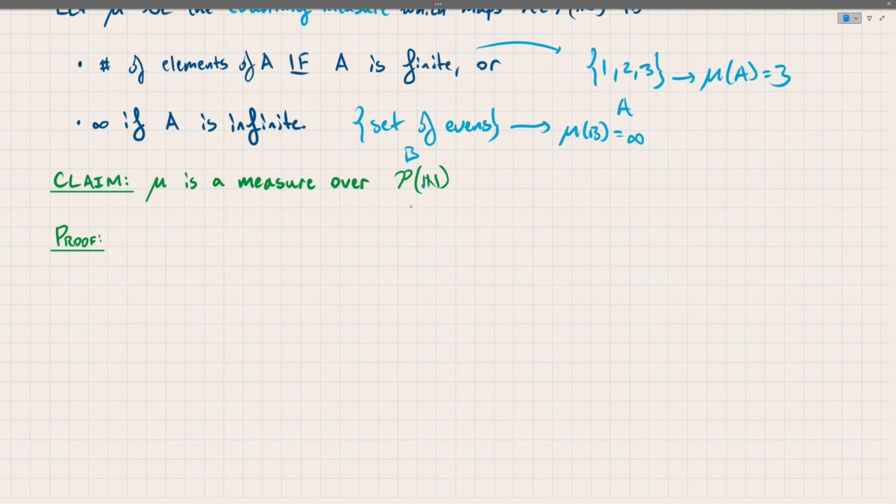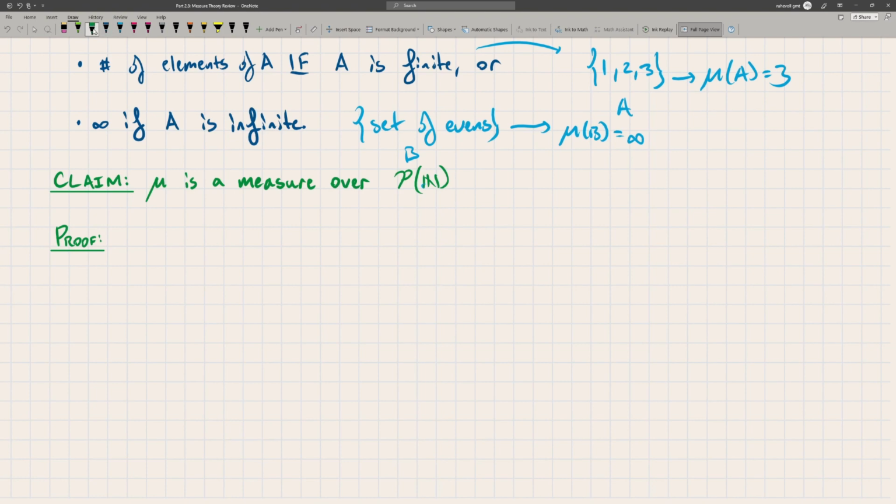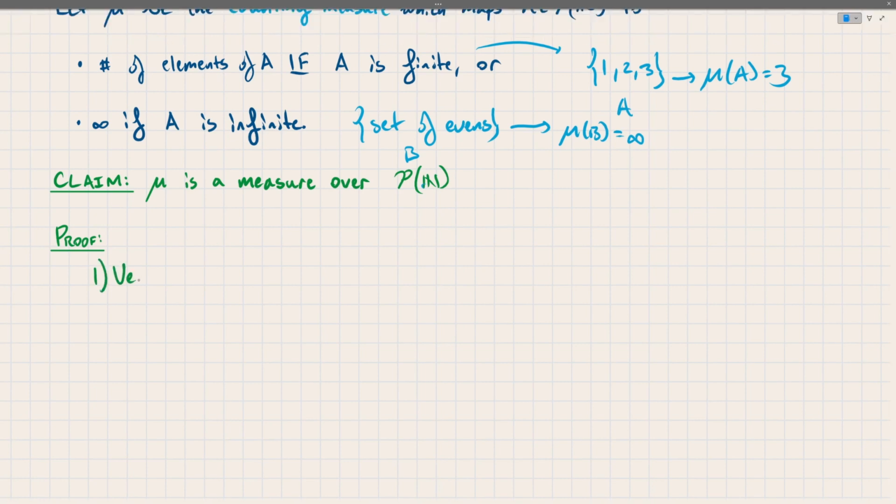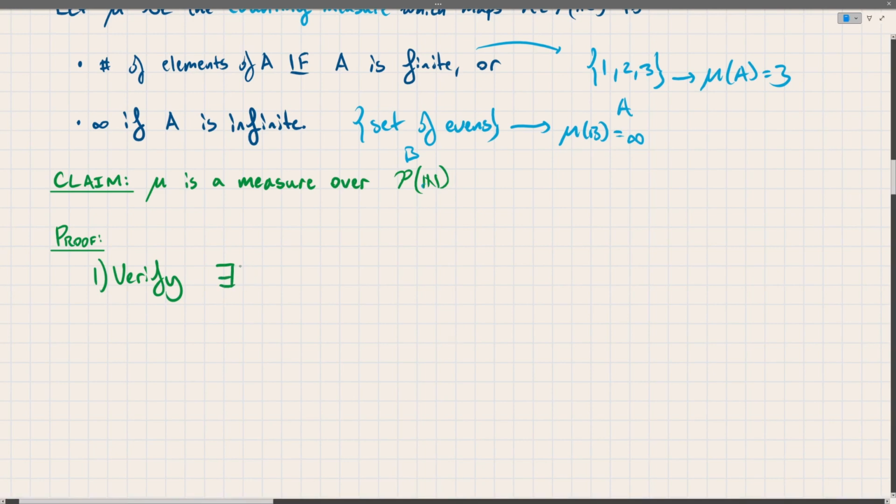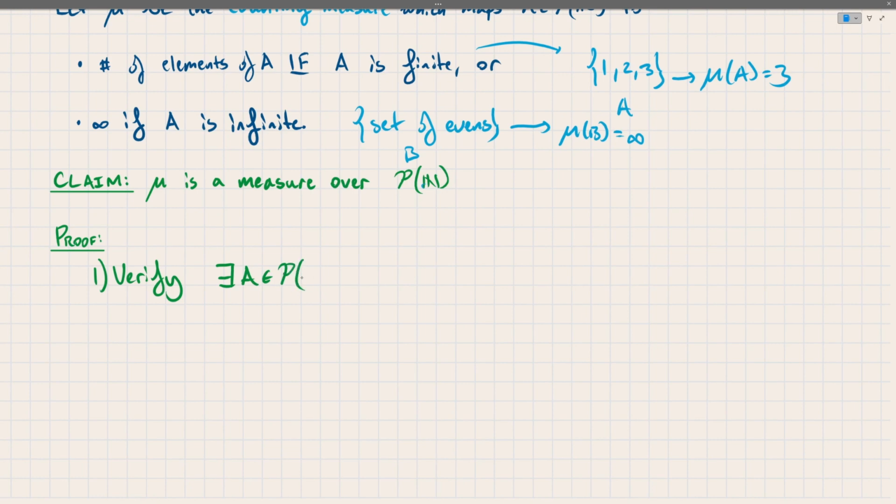And then secondly, we need to verify that given a disjoint sequence of elements in the power set of the naturals, mu is countably additive. That means taking the measure of the whole thing at once is equal to just summing up the measures of each part. Okay? Proof is not too bad. We'll just start it here. So first, we need to verify that there exists some A in the power set. This symbol means there exists, such that mu of A is less than infinity.